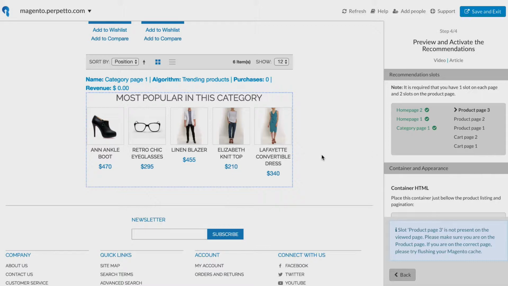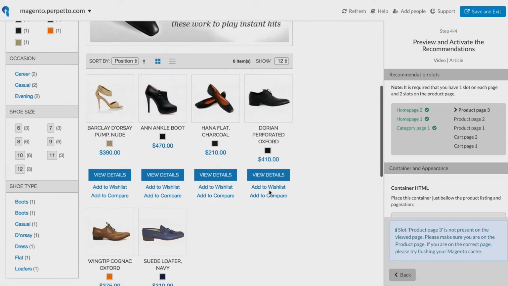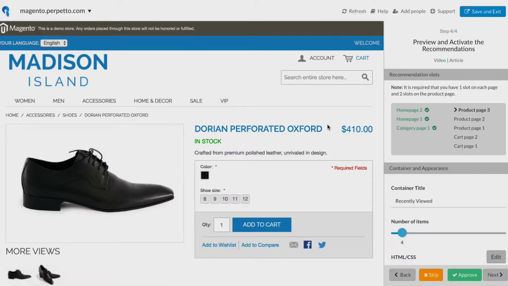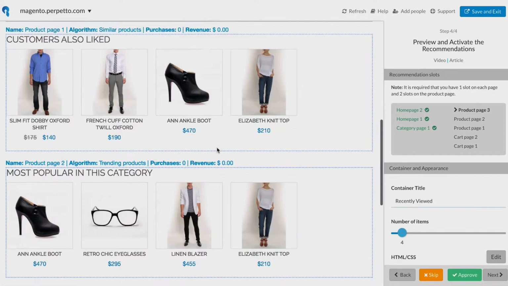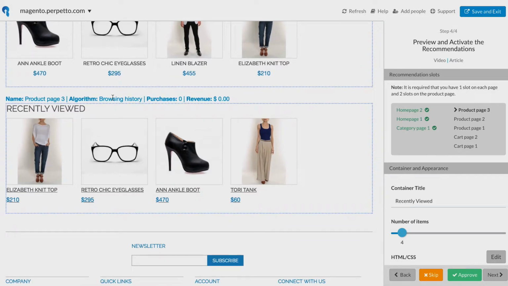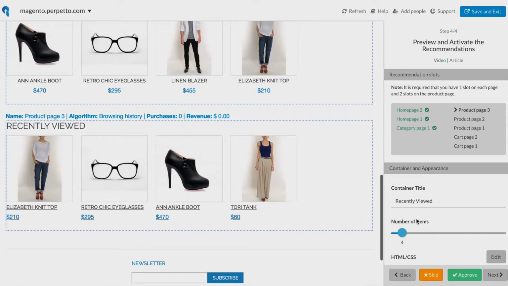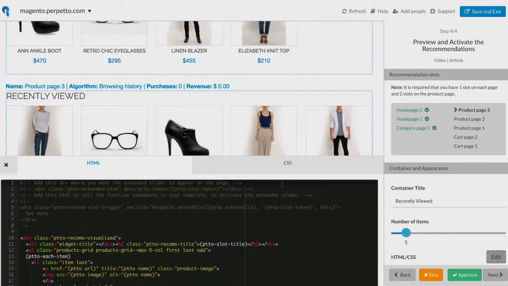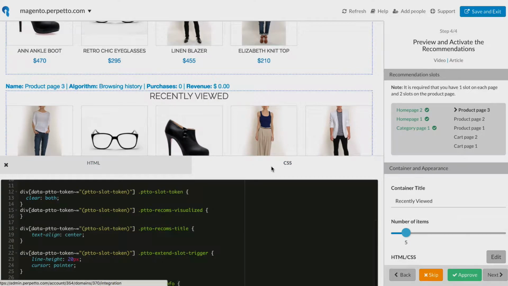and the next slot will be on the product page, so I can just head over to one of the products, for example this pair of shoes, and see the product detail page. On this page we have actually 3 slots with 3 different algorithms. So we will start with product page 3, which is the browsing history algorithm, and we will increase the number of products and we'll also apply the CSS changes. Now you can approve or skip.